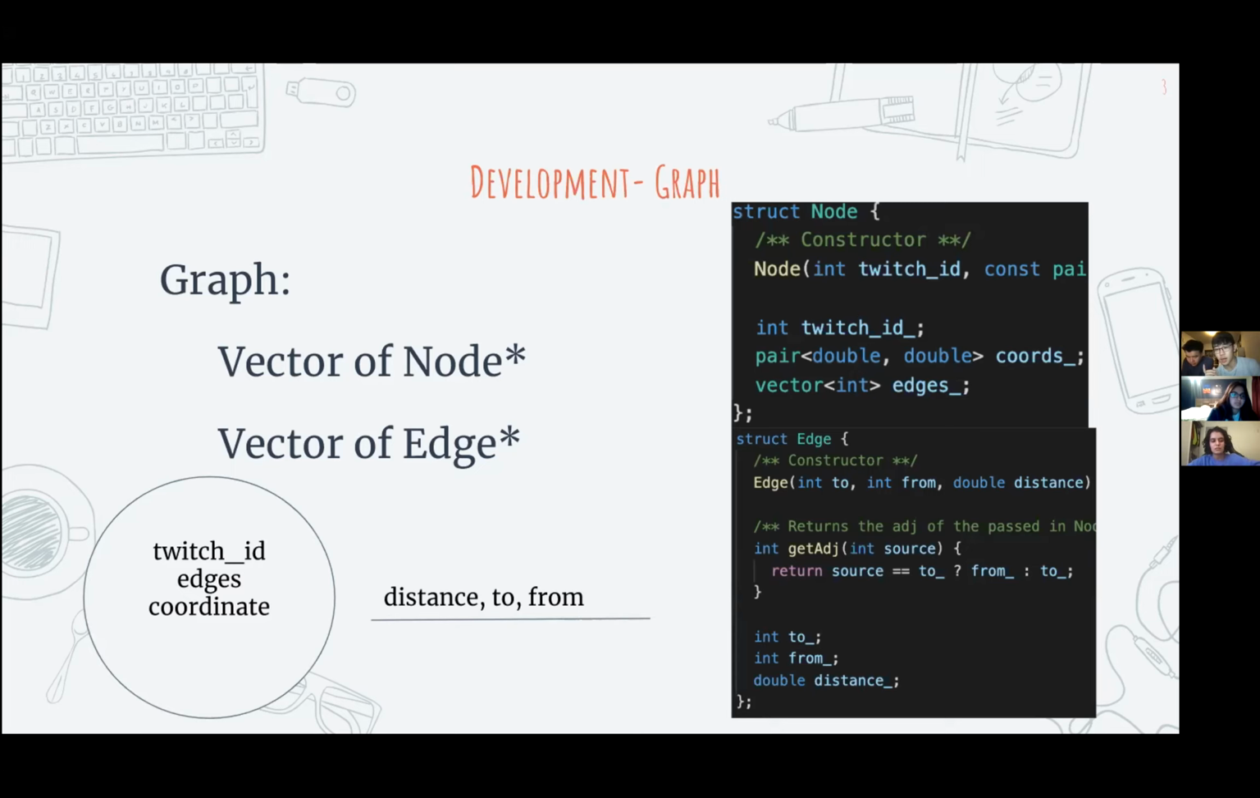This is an undirected graph. So technically speaking, to and from are the same thing. So to work around that, we added a function to help get the adjacent node with the given node, right here with the helper function.